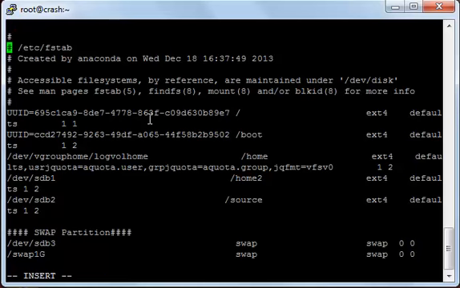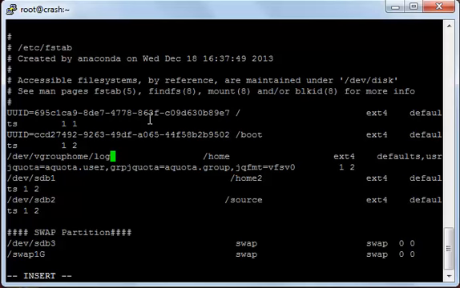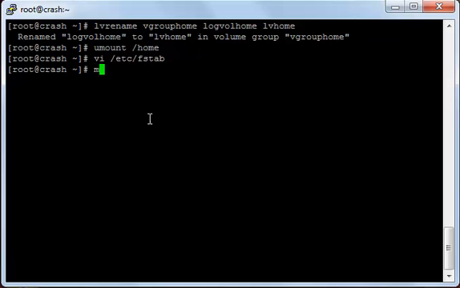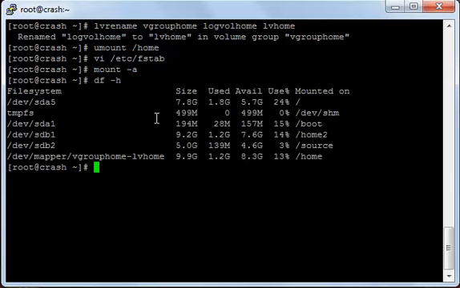I'll get in the insert mode, and I'll get down here to this line, and I will change the old name to the new name, which is lv_home, and then I will save, enter, and then I will type mount -a and enter. Now if you type df -h, press enter, you will see the new name lv_home that's mounted on the directory.